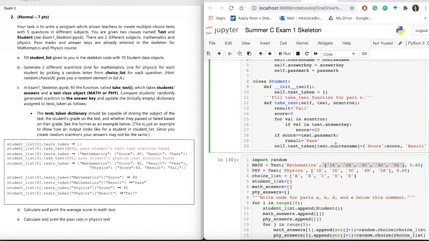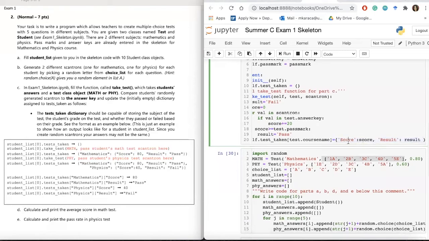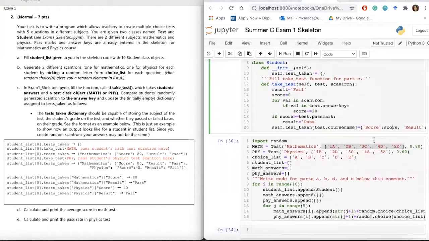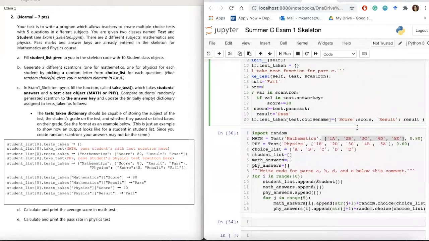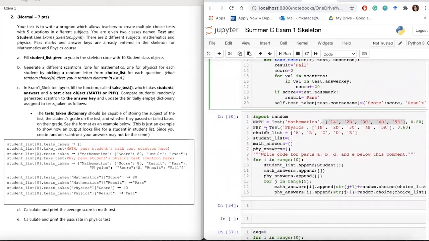a dictionary. We insert the key, and the item that we are going to obtain with this key is also another dictionary, and this score and the results are again the keys inside this new dictionary. So we updated self-test taken. All right, so far so good. So let's test if everything is working appropriately.